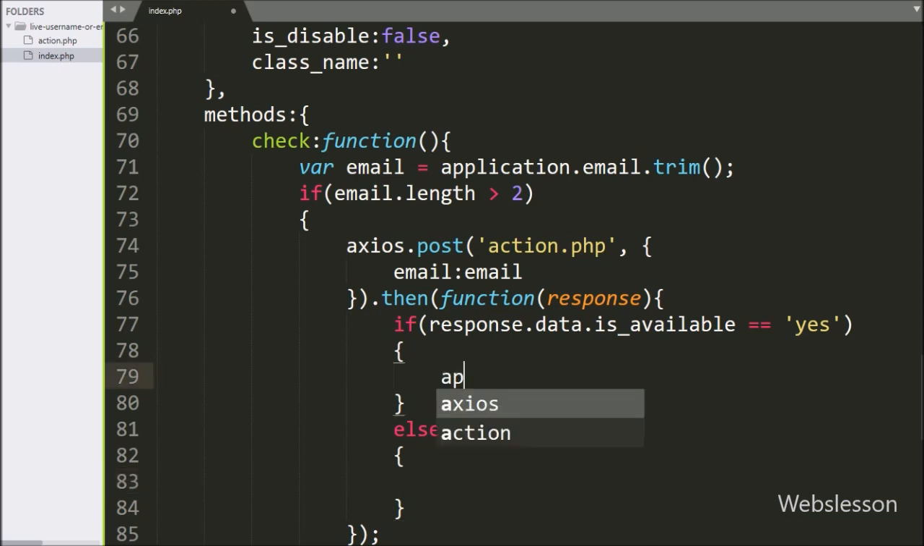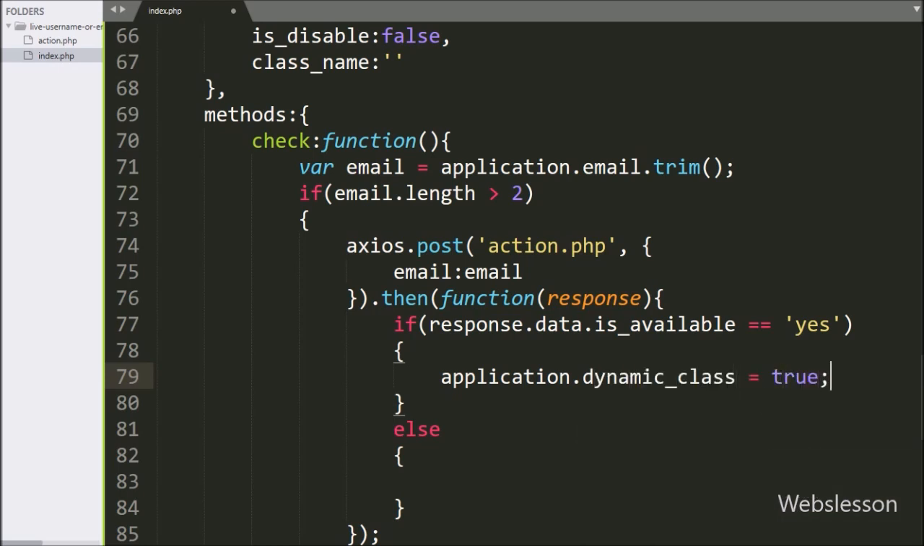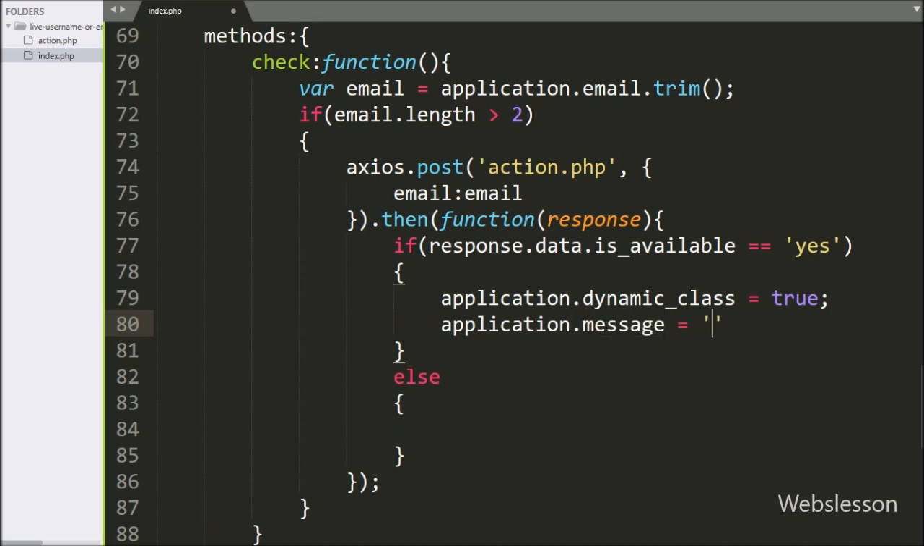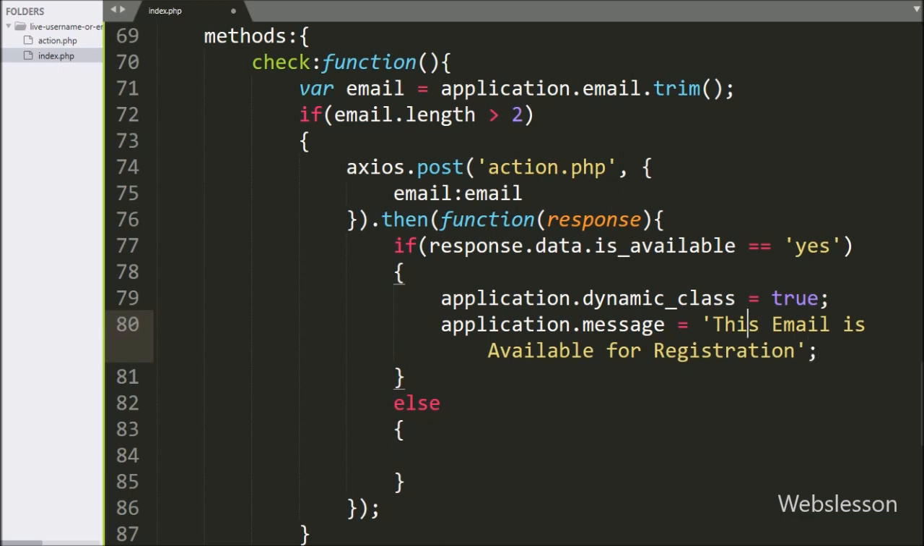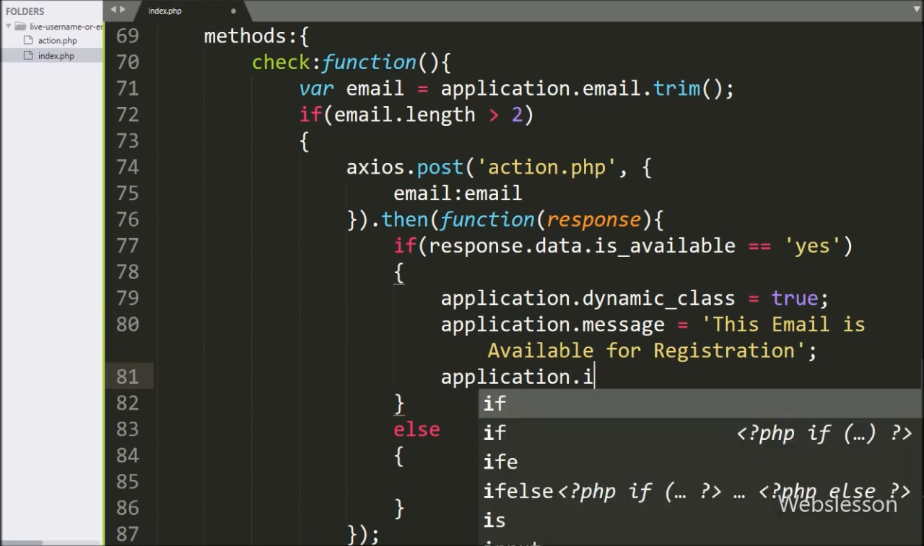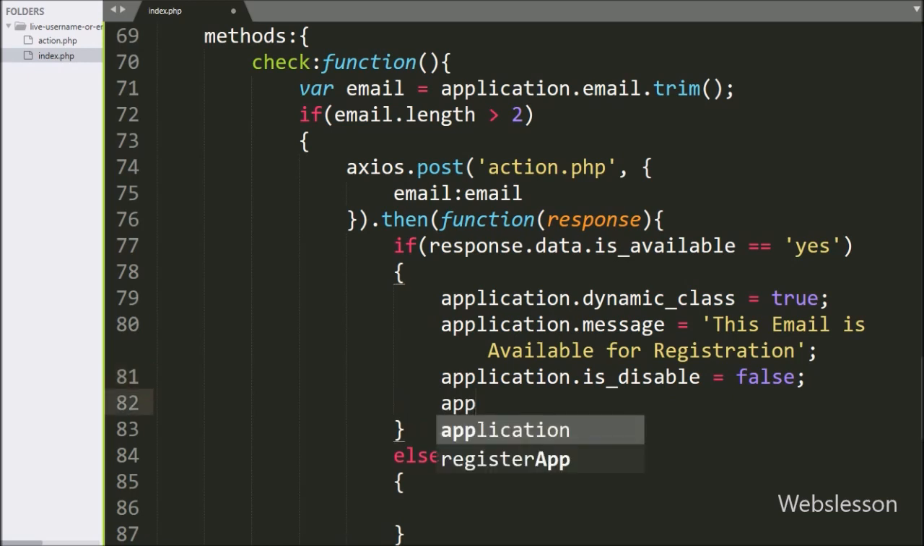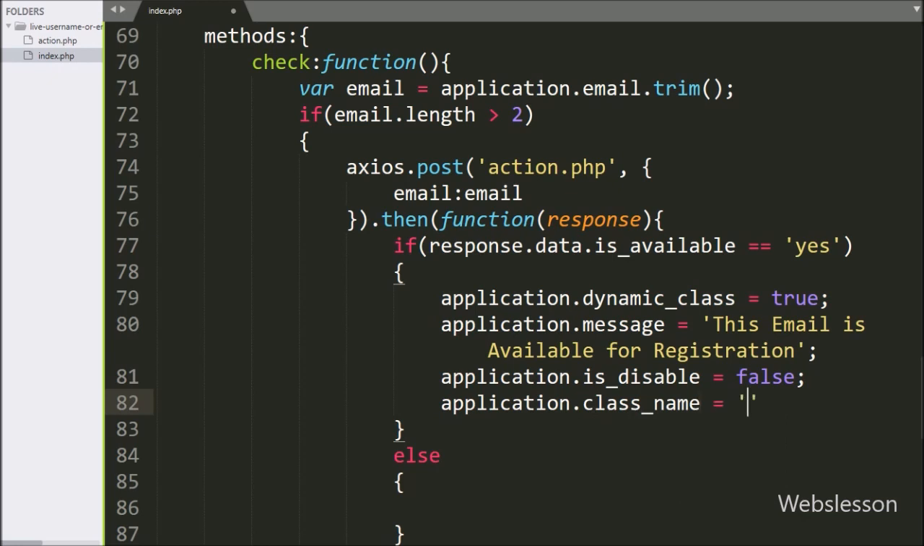Under this block of code, we have written application.dynamicClass data is equal to true. Below it, we have written application.message data is equal to a message like this: email available for registration. To enable the register button, here we have written application.isDisable is equal to false. And to define the dynamic class name, here we have written application.className data is equal to success.